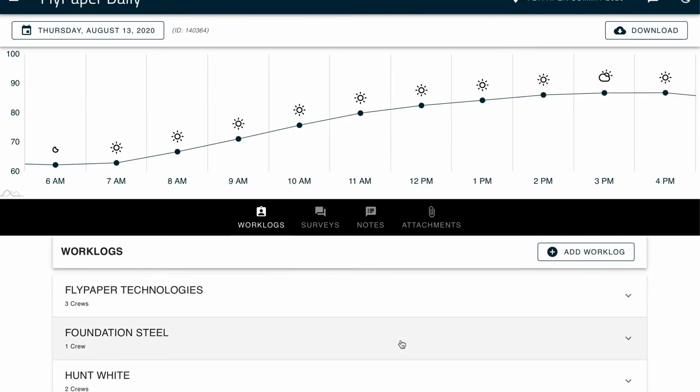So with the daily reporting tool of ours, you have work logs, you have the ability to fill out surveys every day, you have the ability to author notes that you can share inside of the actual report itself or only with your colleagues. You also have the ability to dump attachments to your daily.